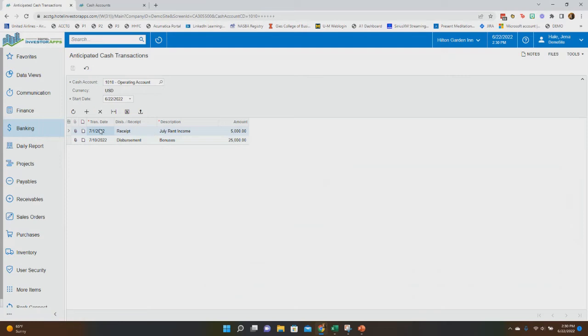So I created one for an anticipated rent. We're going to try and pay out some bonuses. Anything that you think might be coming up and want to see how that would impact your cash position, your cash flow, you can put this in. So if you knew you were going to have maybe a really big loan payment, you can actually put this in, and none of these items are going to touch your general ledger.